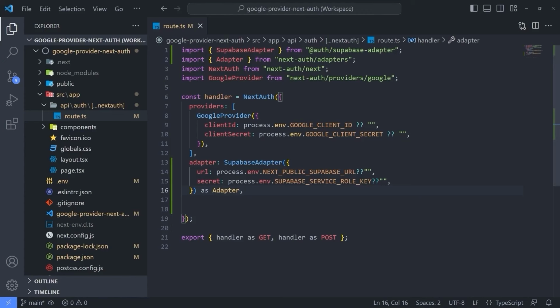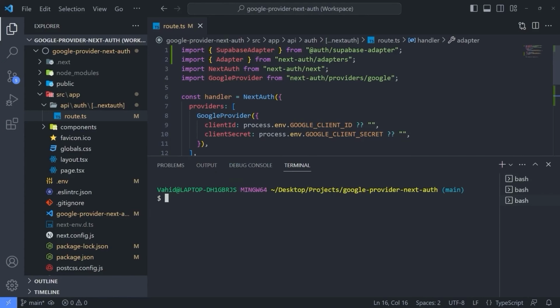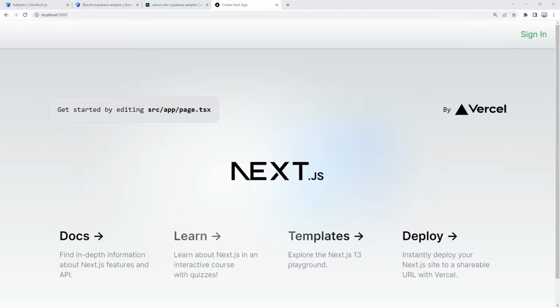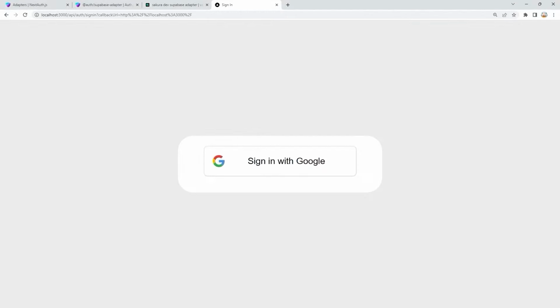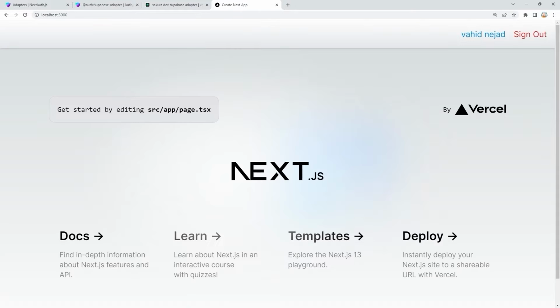So let's go back to our VS Code and run our application here and open it up in our browser. Okay, and now if I click on the sign in and then click on the sign in with Google, you can see my name here, and it means I have signed in into our application.